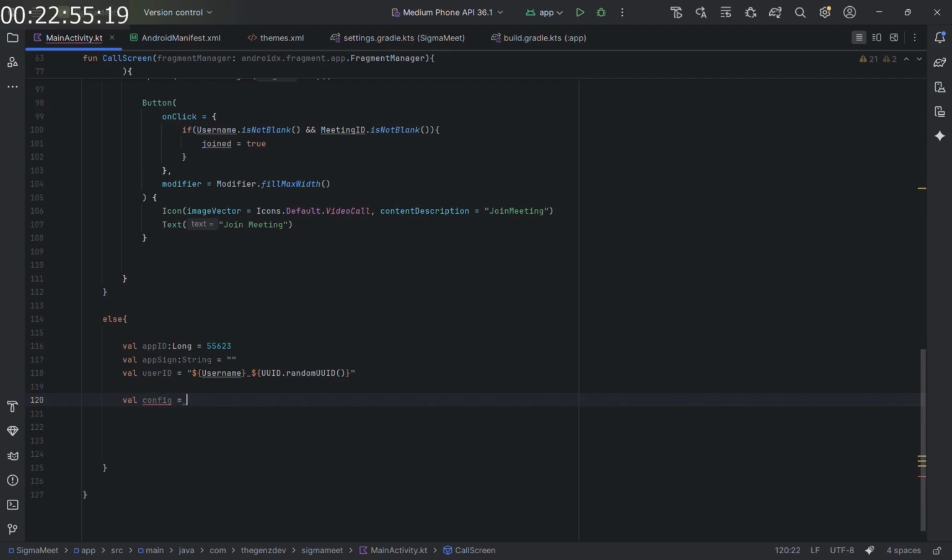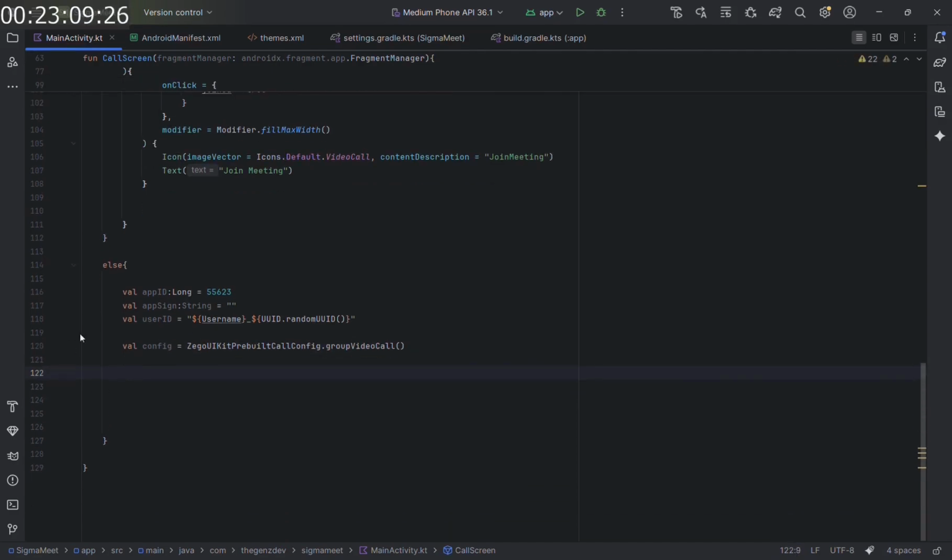Config equals ZegoUIKitPrebuiltCallConfig dot groupVideoCall. Well, it can be a group or a one-on-one video call. We're just gonna stick with group. And now we're gonna define an Android view with modifier equals Modifier dot fillMaxSize, because we want the video screen to fill the maximum size it can on our screen.